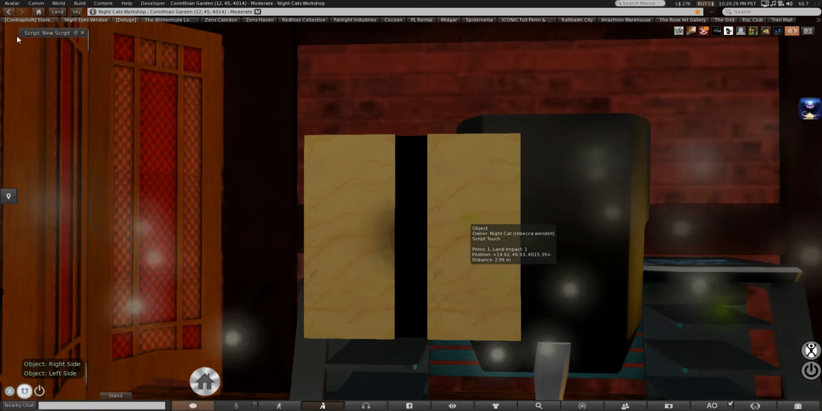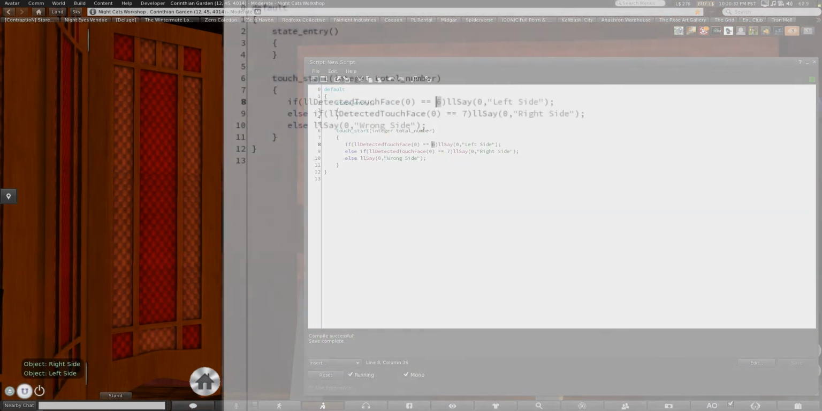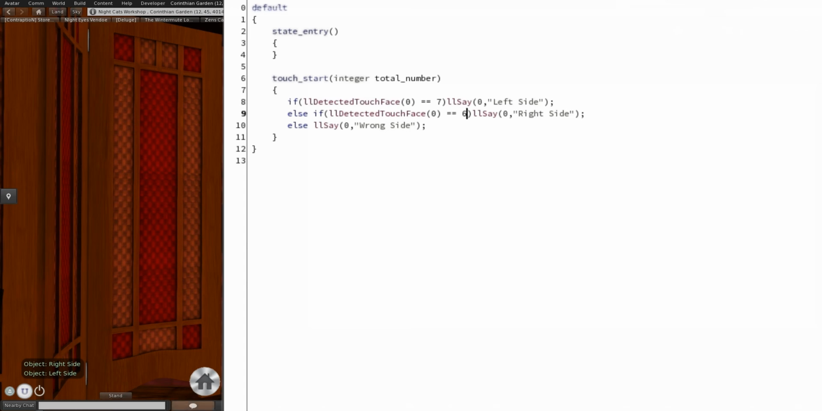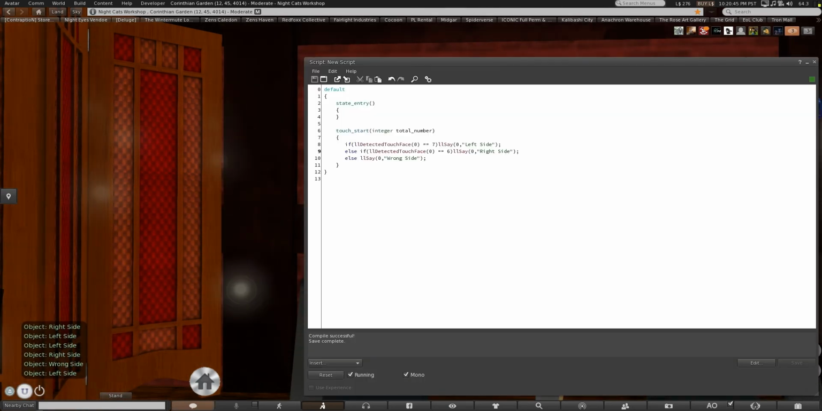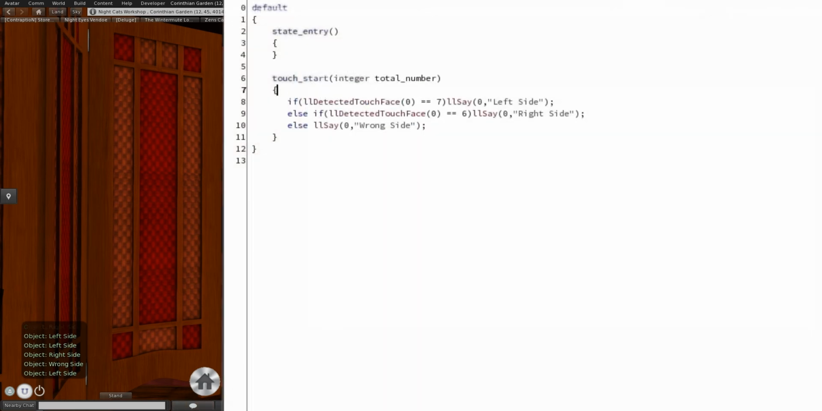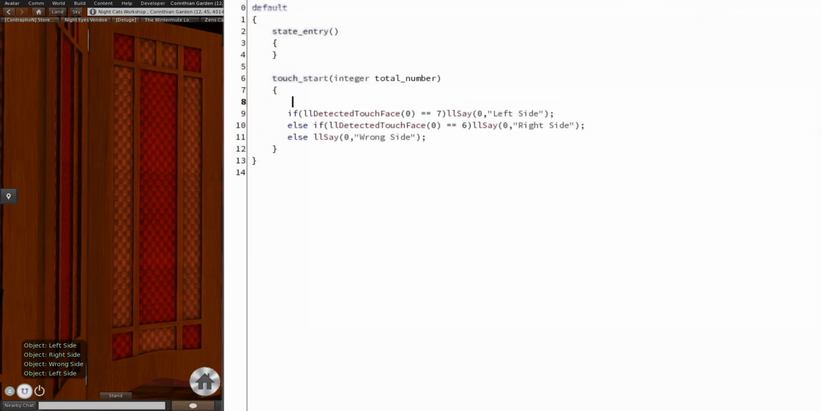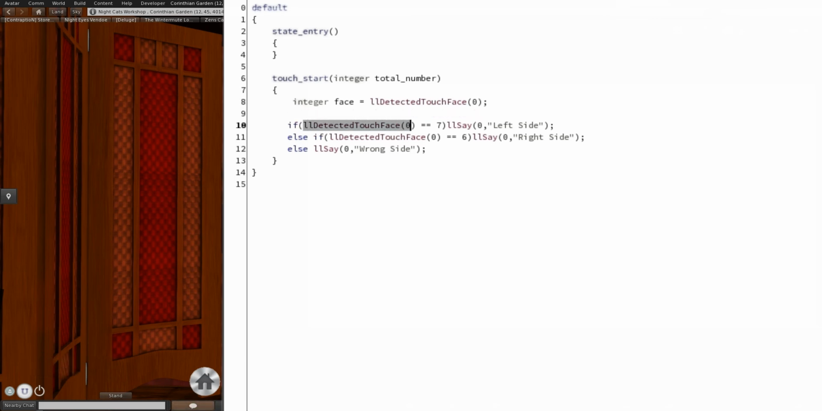Right side, okay, I got those backwards, let's fix that. 7, 6. Left side, right side, wrong side, left side. Simple enough. Now, one more thing I'm going to go over before I close out this video is, in order to simplify the code, you can do integer face equals detected touch face 0. Now, instead of running that each time, you just have the simpler face.